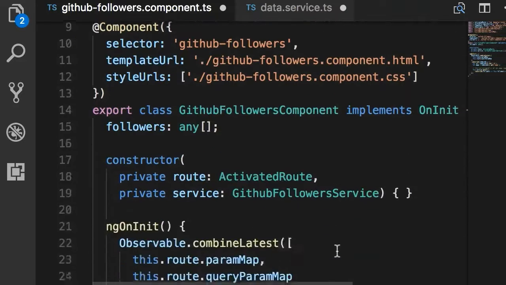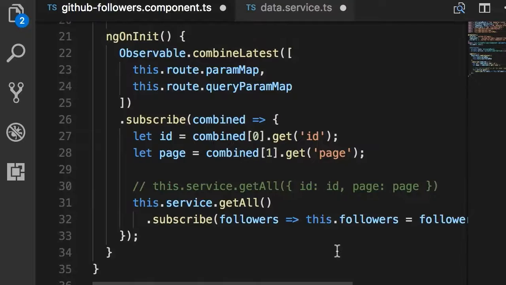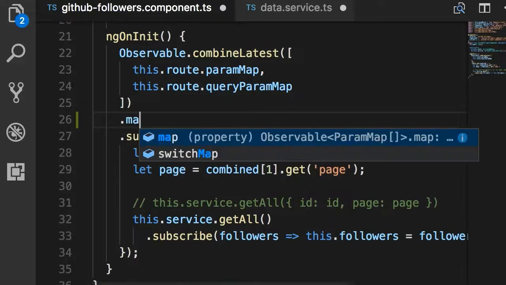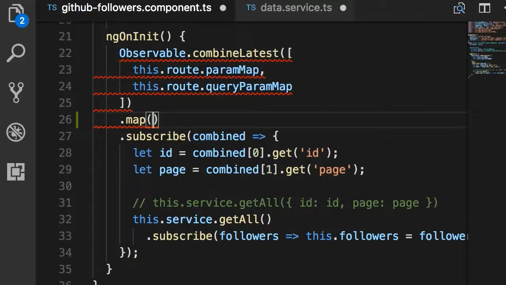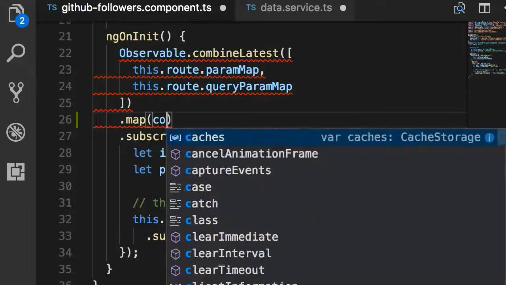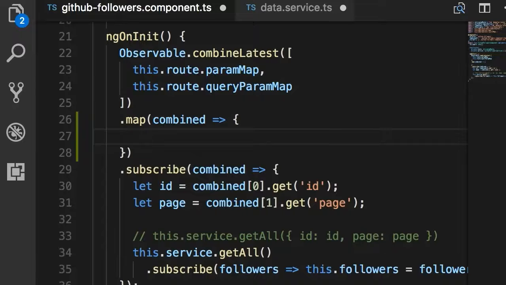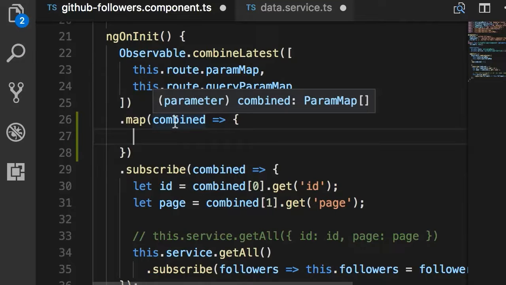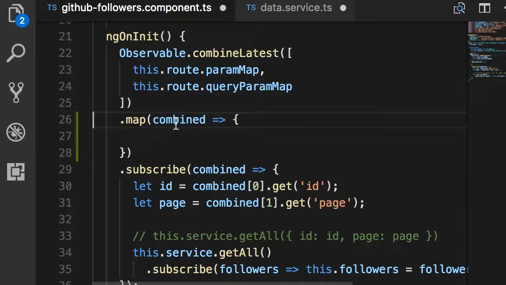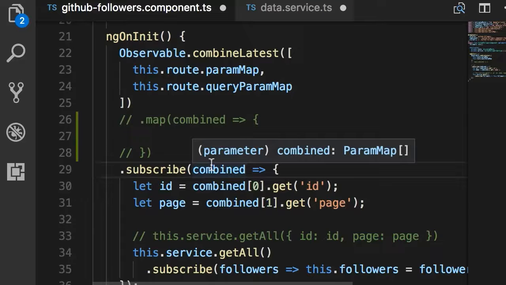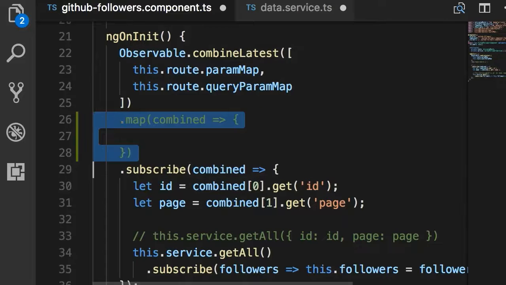So back to ng_on_init. After we combine these observables, I'm going to apply the map operator. So what is the input here? That is a param_map_array, right? So let's call this combined, goes to. Now let's verify the type of this parameter. So we can see it's param_map_array. And if we didn't have this map operator here, and directly subscribe to that observable again, you would get a param_map_array object, right? Now let's bring this map operator back.